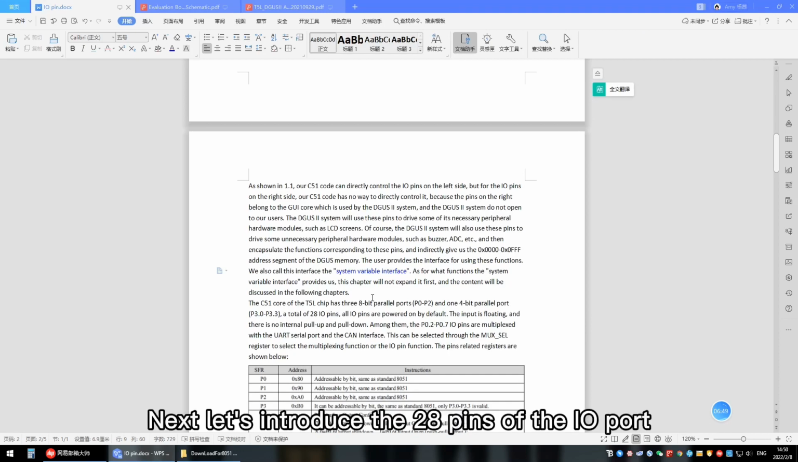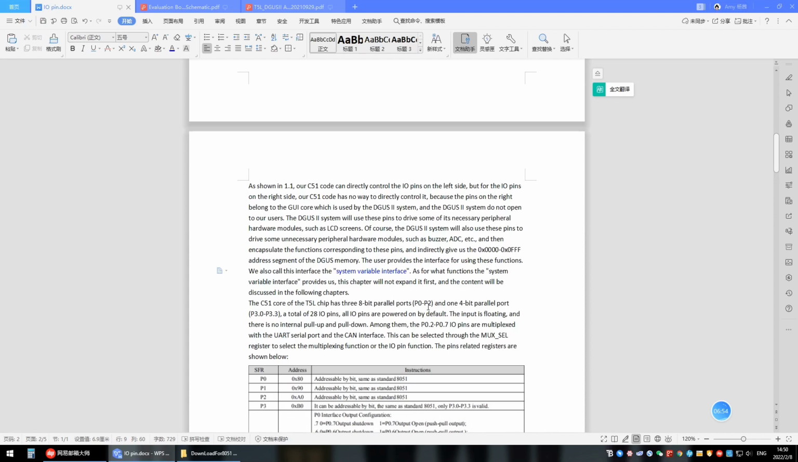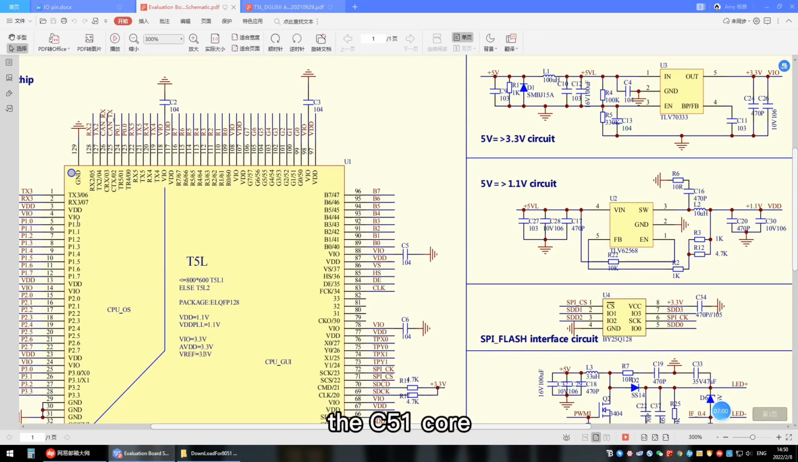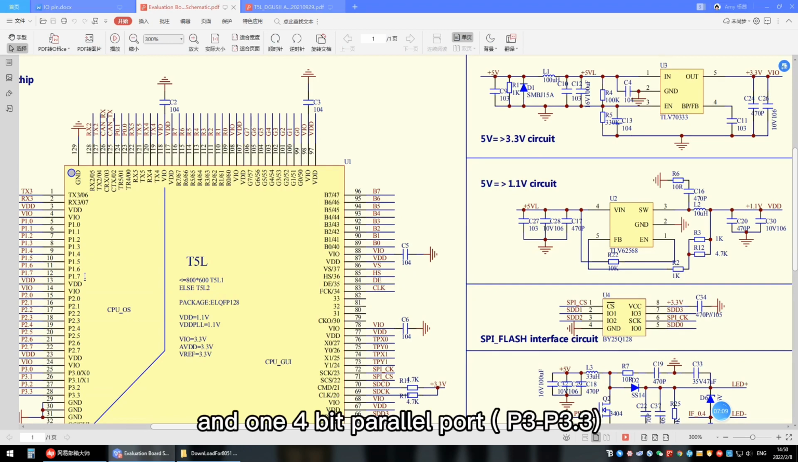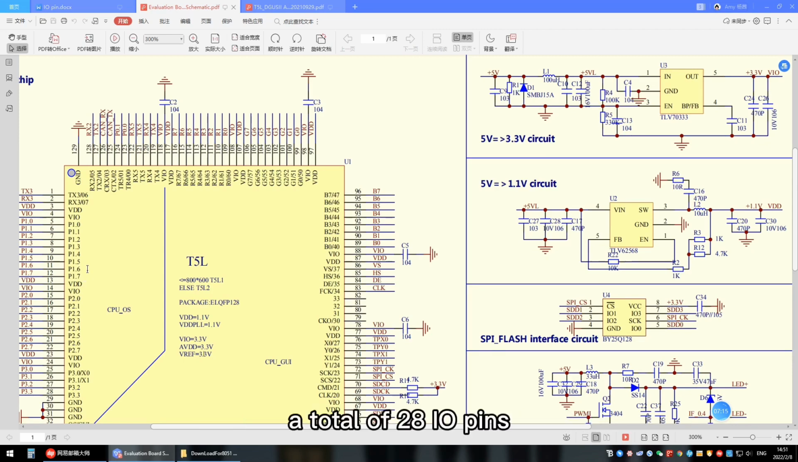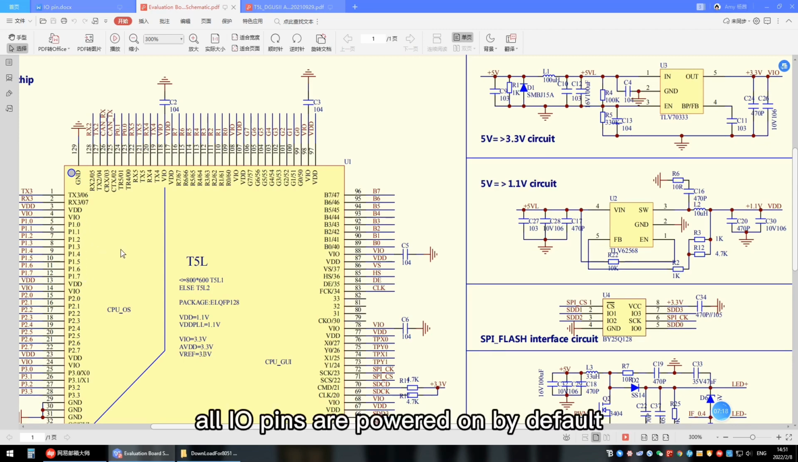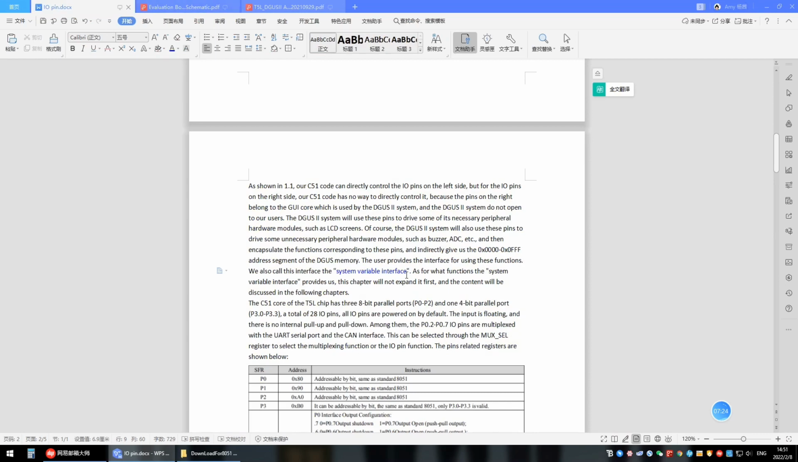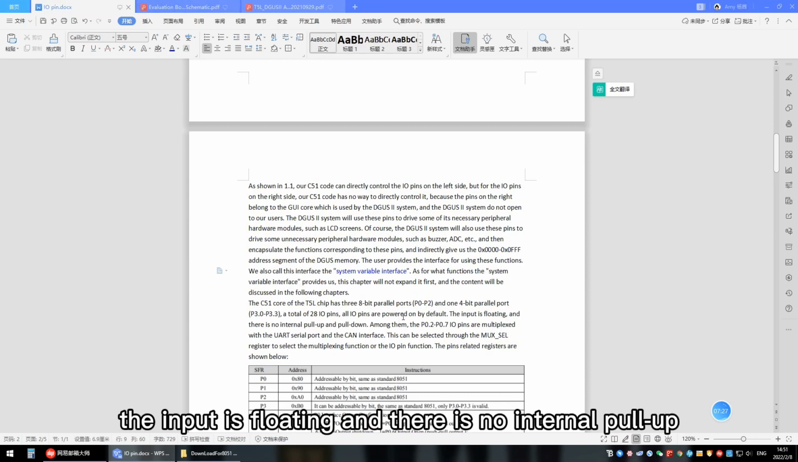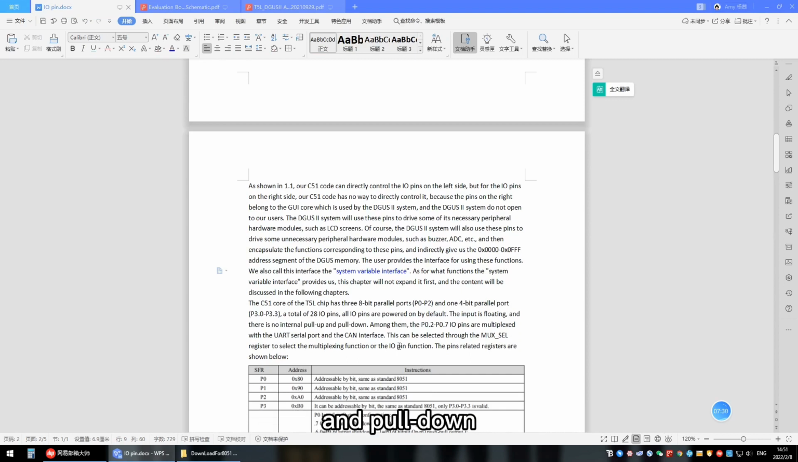Next, let's introduce the 28 pins of the I/O port. The C51 core of the T5L chip has 3 8-bit parallel ports, P0 to P2, and 1 4-bit parallel port, P3.0 to P3.3, a total of 28 I/O pins. All I/O pins are powered on by default. The input is floating, and there is no internal pull up and pull down.